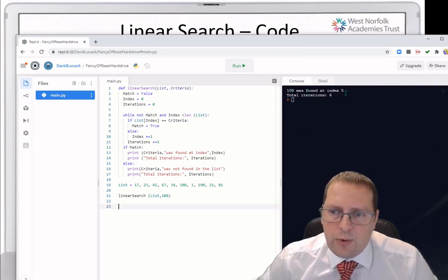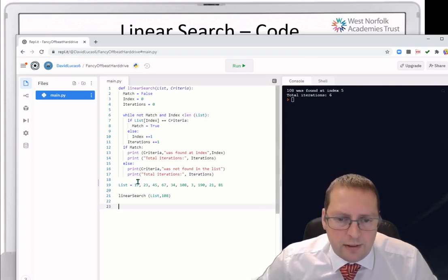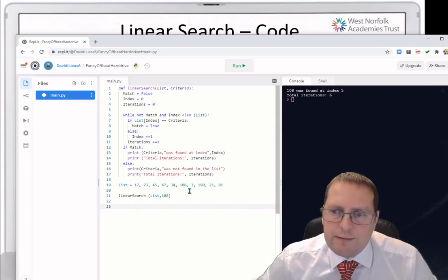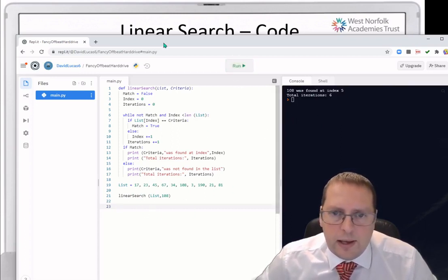So it found 108 at index 5. So we're looking at 0, 1, 2, 3, 4, 5. It found it at 5, and it had to iterate through 6 elements to find it. 1, 2, 3, 4, 5, 6. So that's what it's done there. I'm not quite sure why it took so long to run that code. It shouldn't have done. It should be quite quick, but it worked.